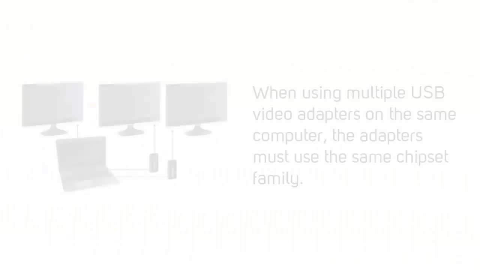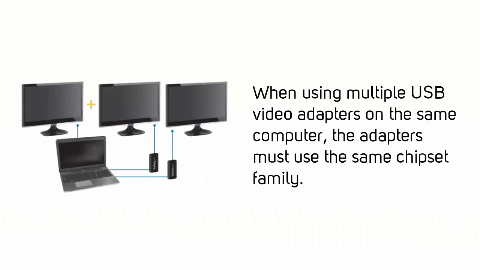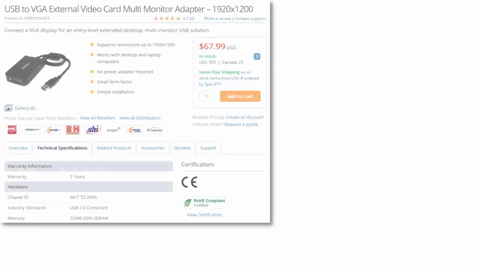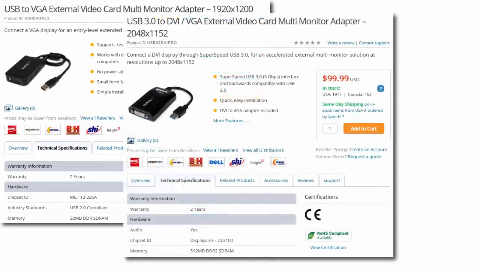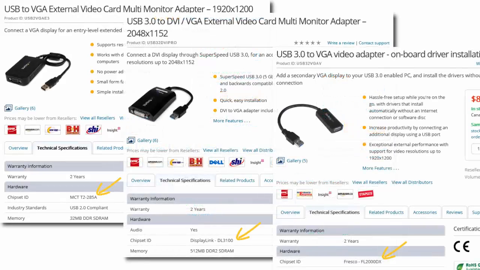There are a few other important things to note. When using multiple USB video adapters on the same computer, they must use the same chipset family. For example, MCT Trigger, DisplayLink, or Fresco.